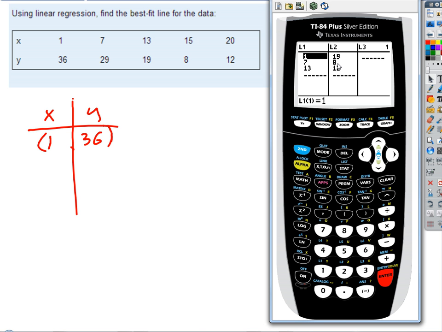Okay, but these are the wrong values, right? I want to put in this information, and I've got this information in there. And so what do I do? I got to get rid of it, right? The way I do that is I go up to the top of one of the columns and highlight, for example, the L2, and I hit clear, enter. Now, if I push delete, look what it does.